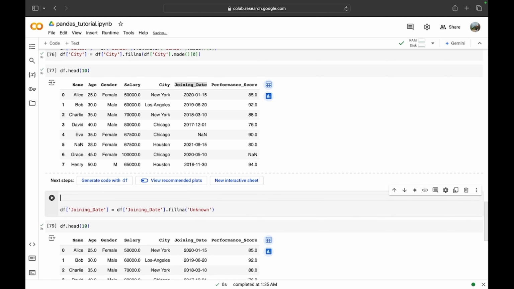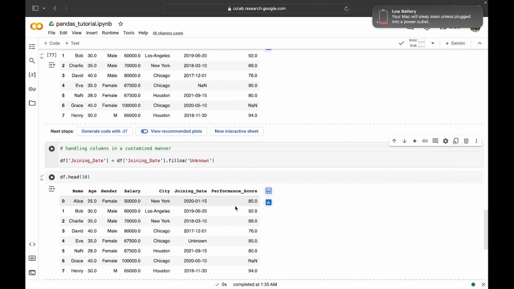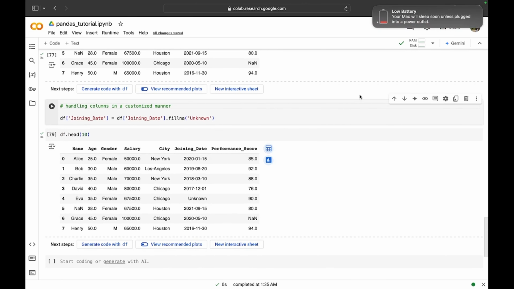We were also saying this was handling the categorical columns, or we can say handling columns in a customized manner, so we are adding unknown here.